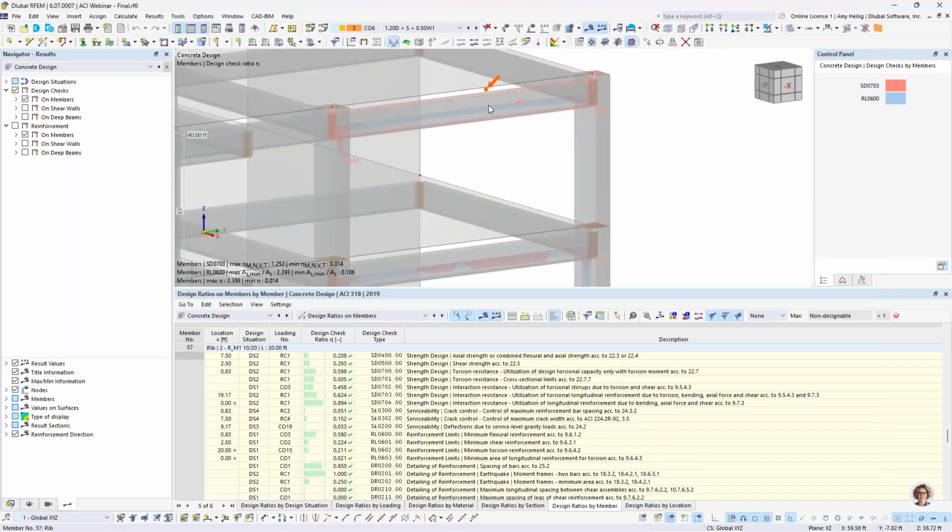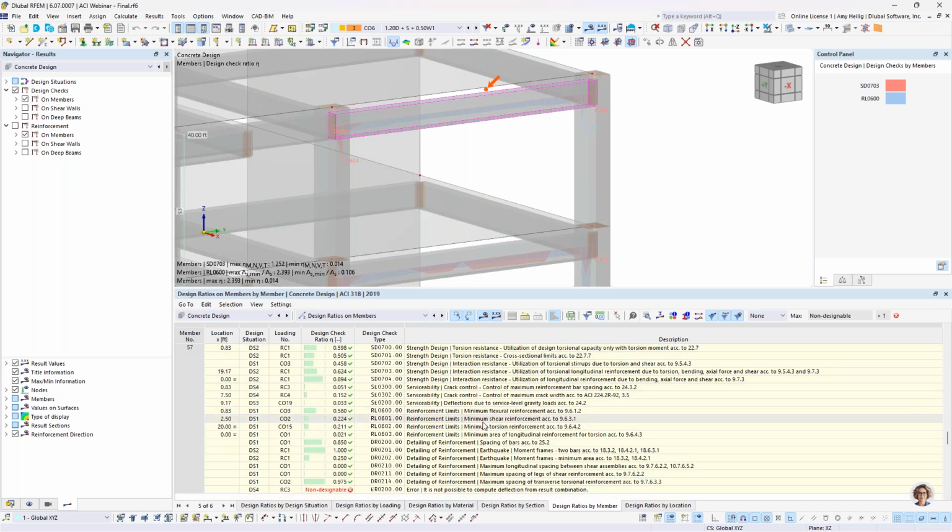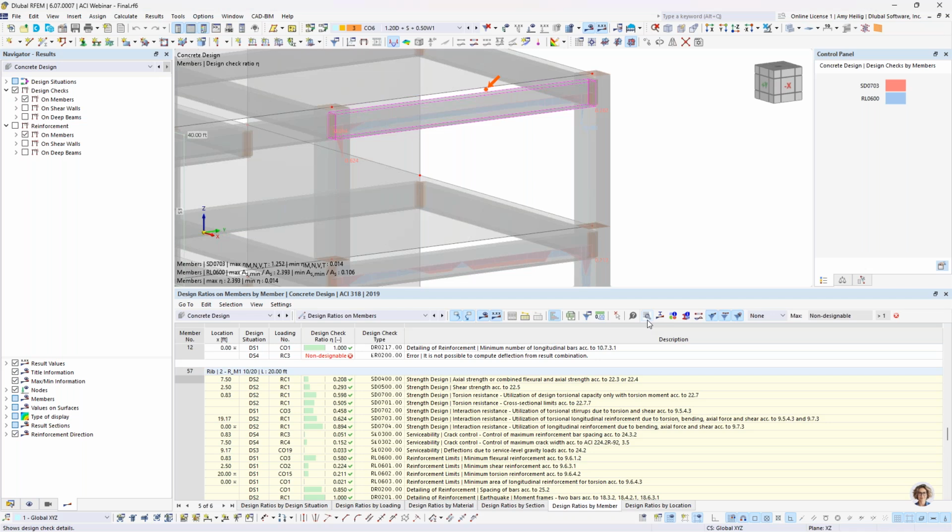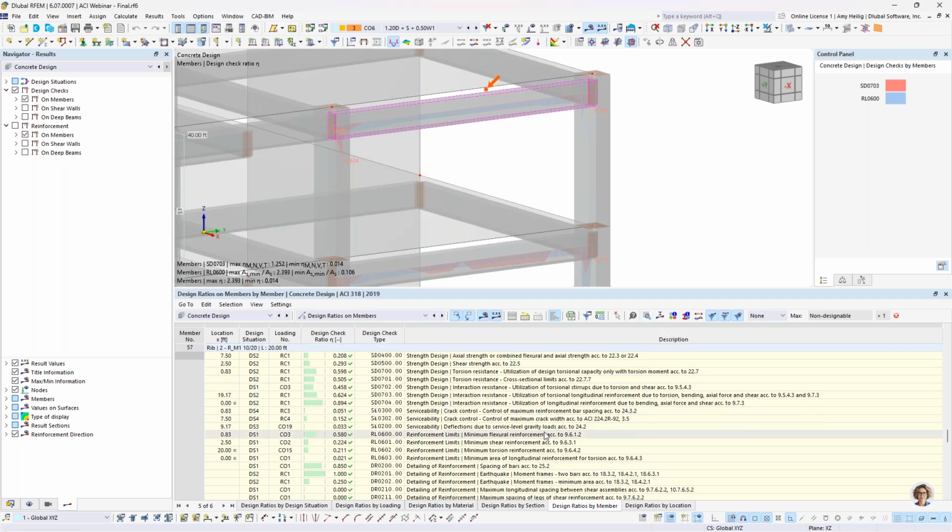The same concept for our rib members. So notice as I graphically select one of these rib members, the table will go ahead and jump to that relevant member here. All of the design checks are shown here within table format. The design check details are available if we'd like to take a look at the references, code equations, and things such as that.